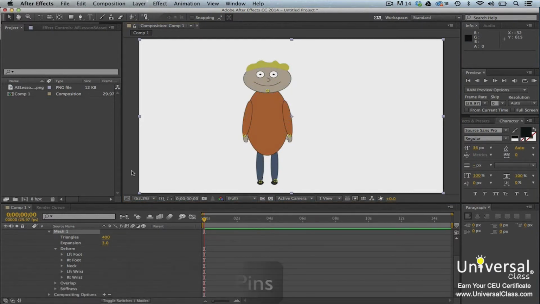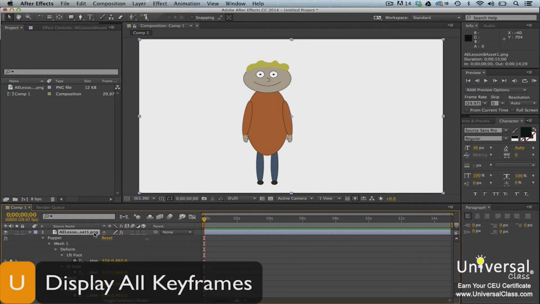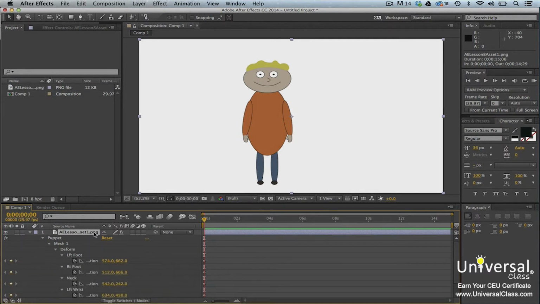Now that all the pins are in place, it's time to do the animation. This is the fun part. To animate it, select the layer in the Timeline panel and press U so you can see all of the keyframes for that layer. Next, change the position of the deform pins. Create more keyframes to further animate the pins.